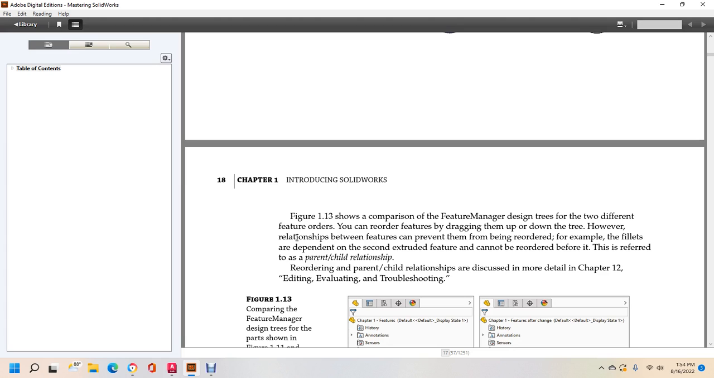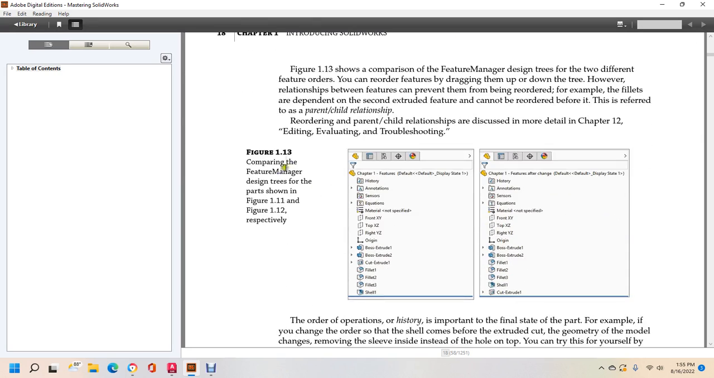However, the relations between features can prevent them from being reordered. For example, the fillets are dependent on the second extrude, so the fillets feature cannot be reordered before it. This is referred to as a parent-child relation. Reordering a parent-child relation will be discussed in more detail in Chapter 12, Editing, Evaluating, Troubleshooting. Figure 113 compares the FeatureManager design tree for the parts shown in Figures 111 and 112.